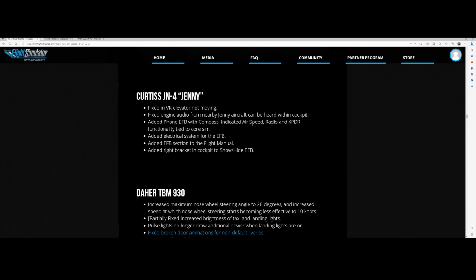So the cool things which I want to call out are, for example, the EFB in the Curtiss JN-4, but also in the DC-4, if I'm correct. They've now added an option where you can add a phone, and you can use that phone as the electronic flight bag. It's pretty limited because it only shows the compass and the airspeed, as well as the radio and transponder functionality.